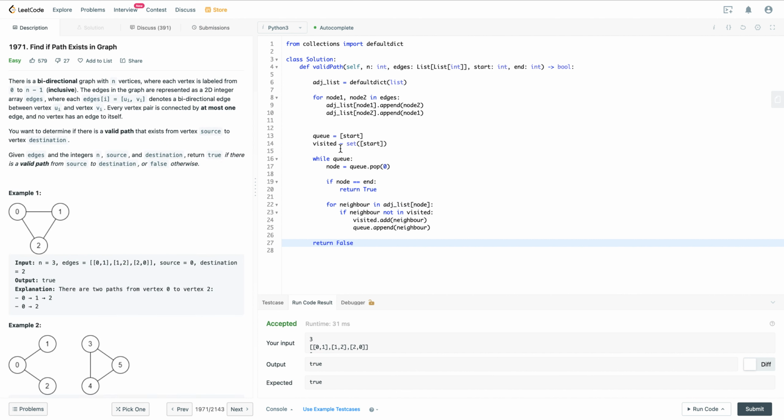And oh, by the way, the time complexity of this is O of V plus E, where V equals the number of vertices and E equals the number of edges. And the space would just be the adjacency list. So it would be O of V for the queue because it depends on how many nodes there are.